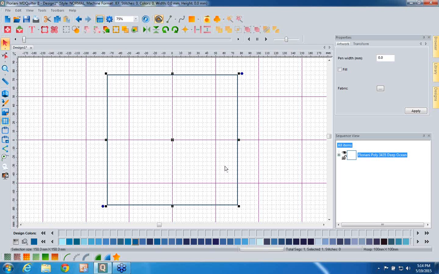So you're going to start up here and drag down here, and you can see now I've created a perfect square, and that is going to be, because we started at minus 75, went to plus 75, 150 millimeters on a side. So what we're going to do now is add an embellishment to this block for the beginning of our trapunto design.